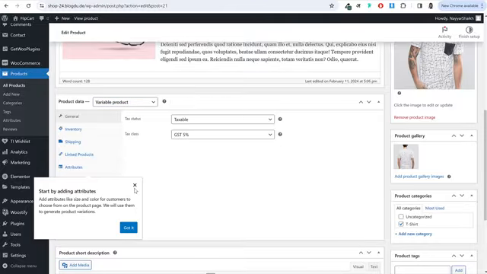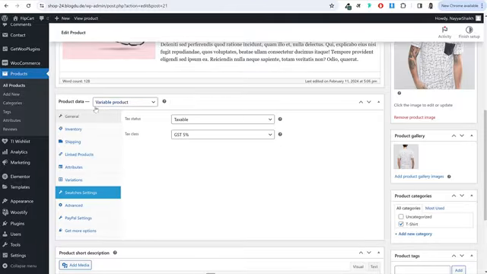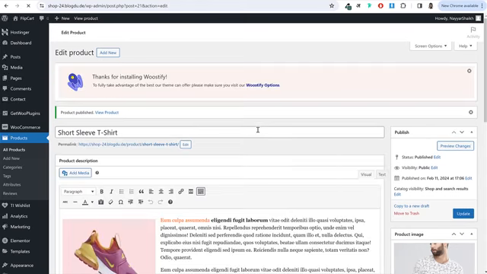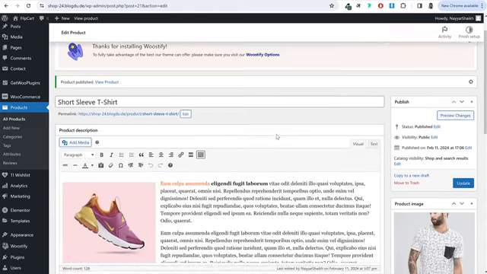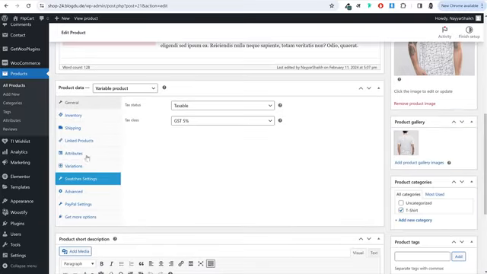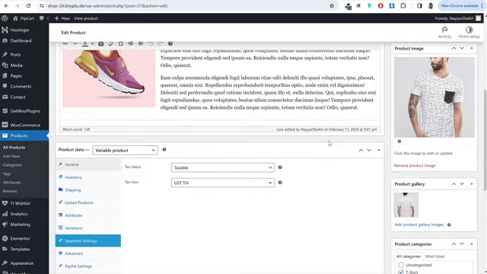Okay. Now as you can see, some changes have been made. So product data, we have to select variable product. Now before we do anything else, for now just publish this product. Before we create the variable product, first we have to create the variations, or first we have to create different attributes. Okay. And after that, we'll create variations from those attributes.